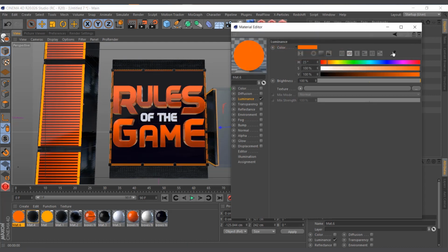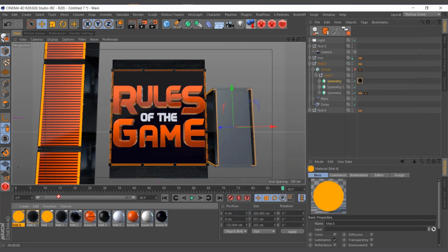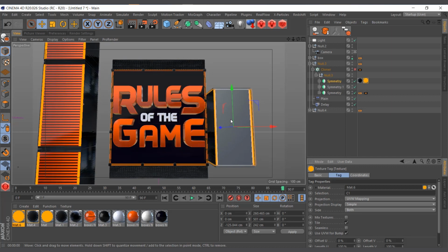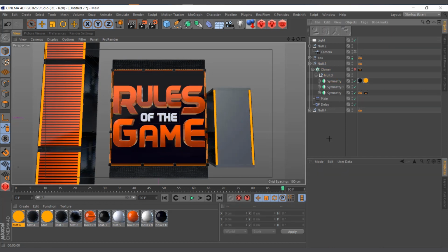So for us to be consistent, I'll just go ahead and click on this one to sample the color. I use the color picker and I'll drag and drop it here, and you can see now it's covering the whole thing. So I'll just come into the selection and type capital C1 to restrict it to just the caps, the front caps. And basically we've created this whole thing.